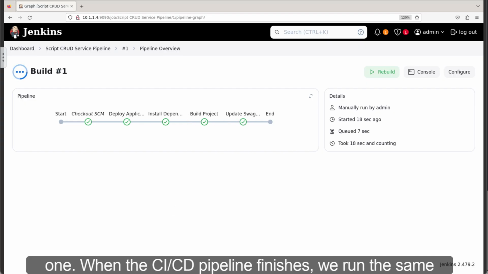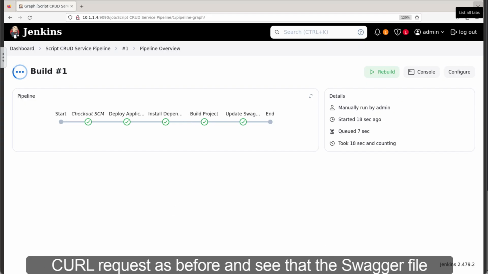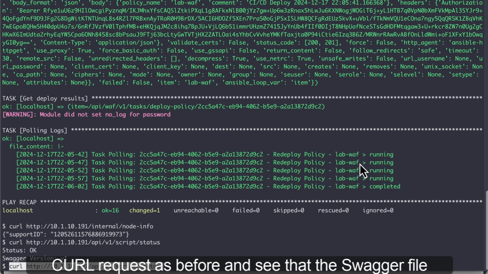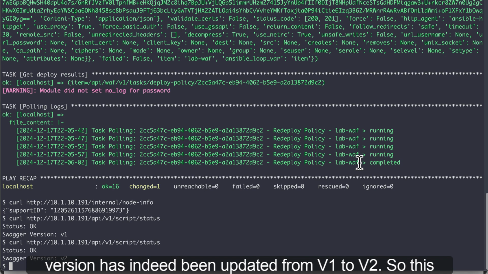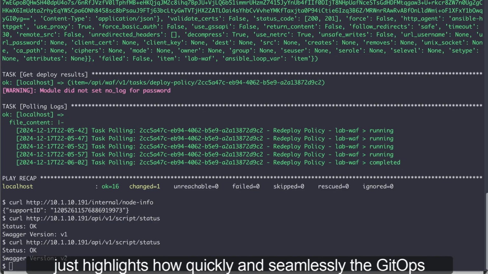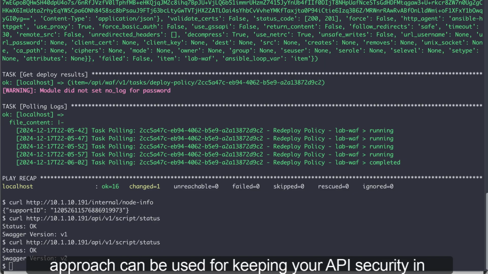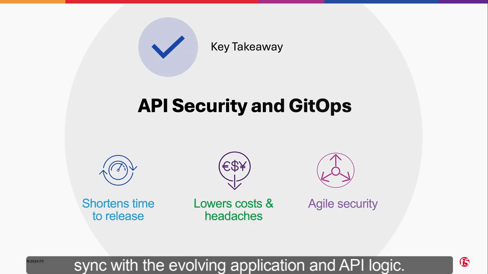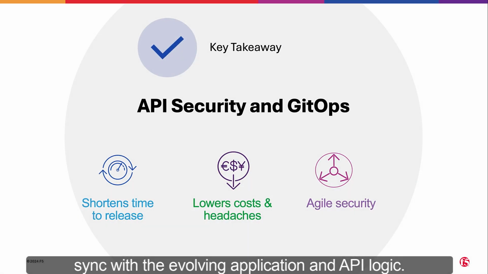When the CI/CD pipeline finishes, we run the same curl request as before and see that the Swagger file version has indeed been updated from v1 to v2. So this just highlights how quickly and seamlessly the GitOps approach can be used for keeping your API security in sync with the evolving application and API logic.